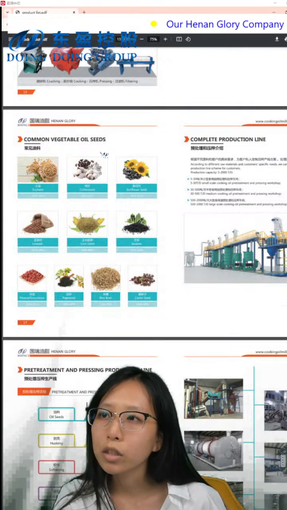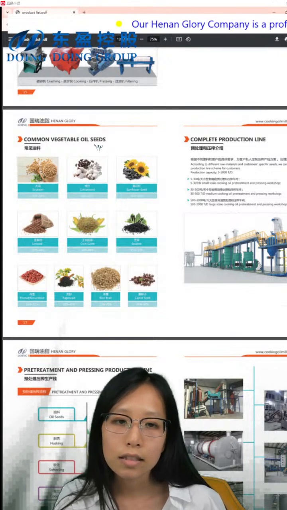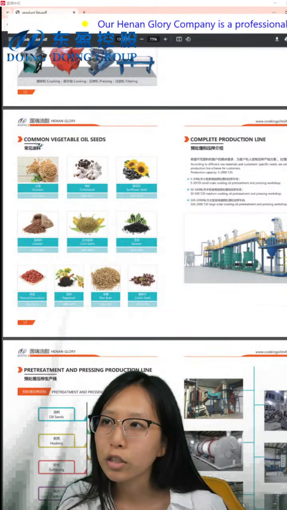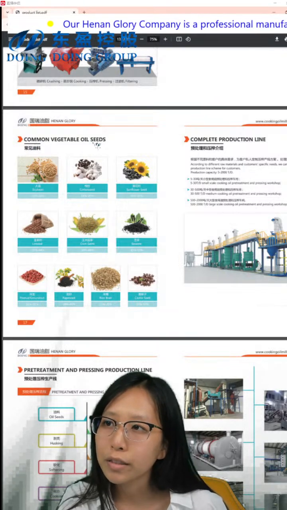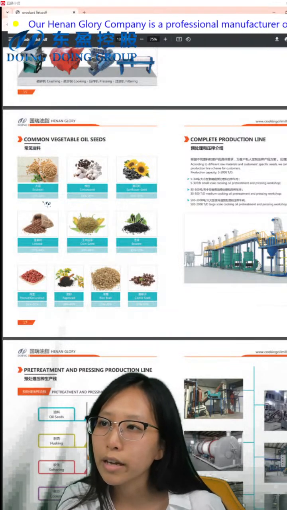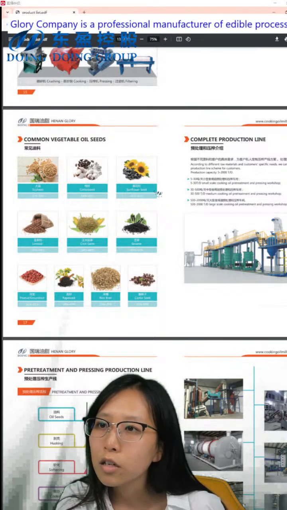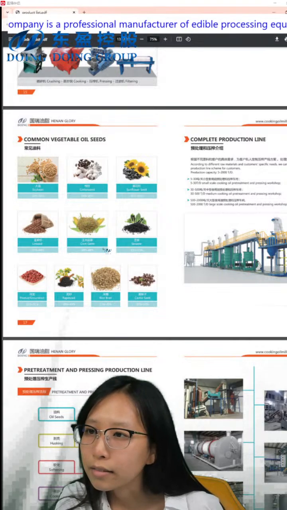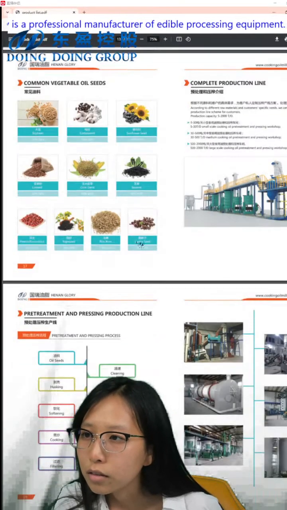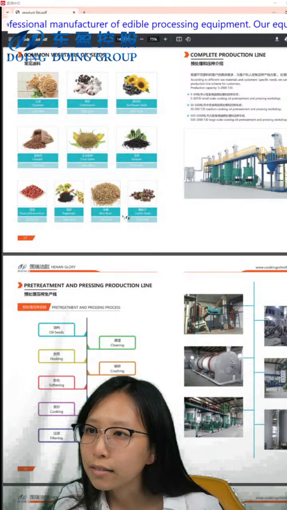After the palm filter, another machine type is used for the common vegetable oil seeds. We can see common vegetable oil seeds such as soybean, cotton, sunflower, linseed, corn germ, and peanut, rapeseed.